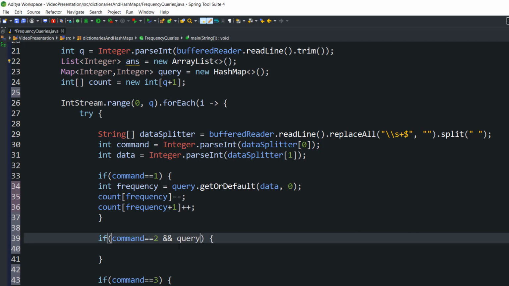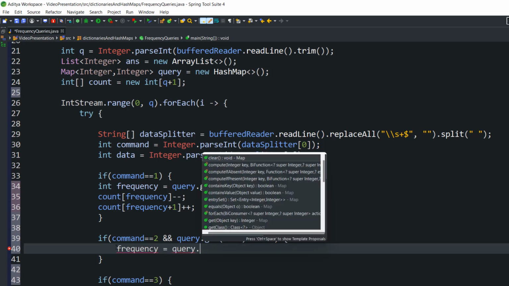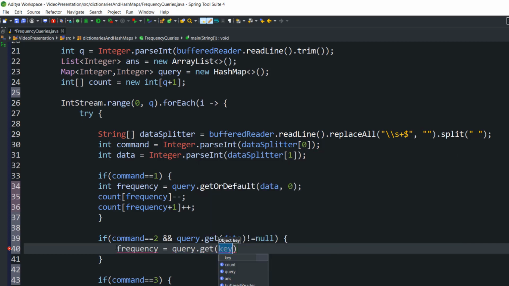and query dot get data not equal to null. Okay, now if the condition is still true, then we will go inside here, and after going inside here, what will we check? We will check the frequency number. And in the frequency number, what will we check? How will we check the frequency? We will just extract the data, query dot get data.